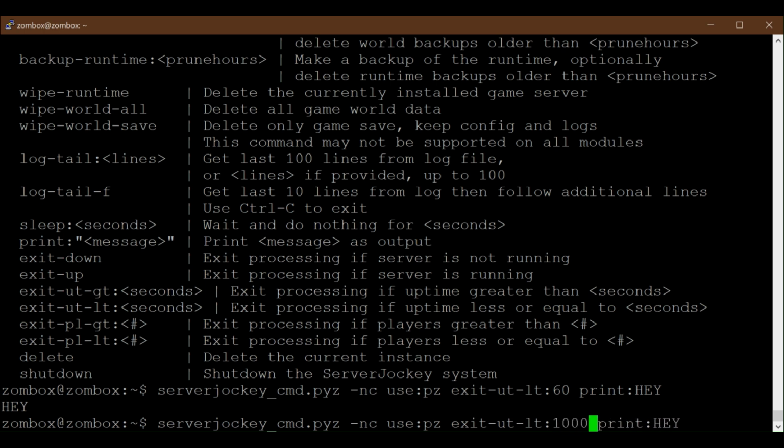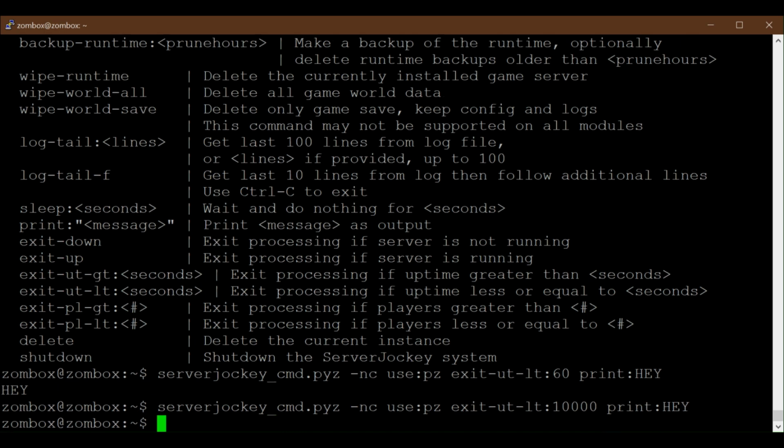Put 10,000 seconds, it will exit so that it doesn't print the hey to the command line. So you can use this to do basic logic control, such as if the server has no players on it, you can shut the server down. So that's it.